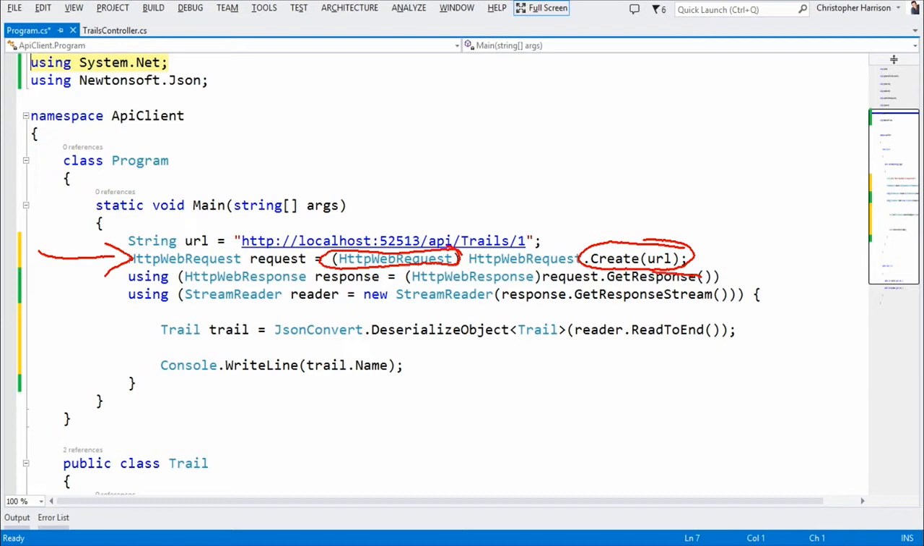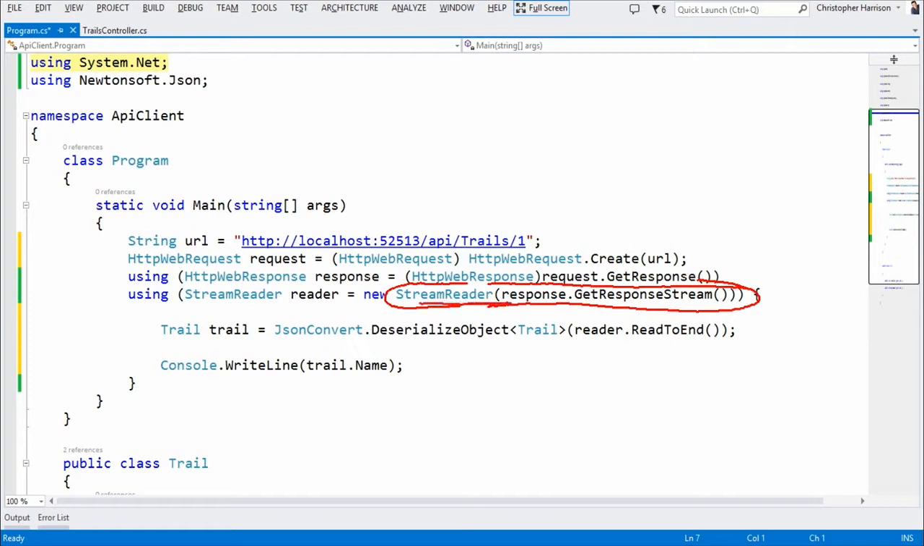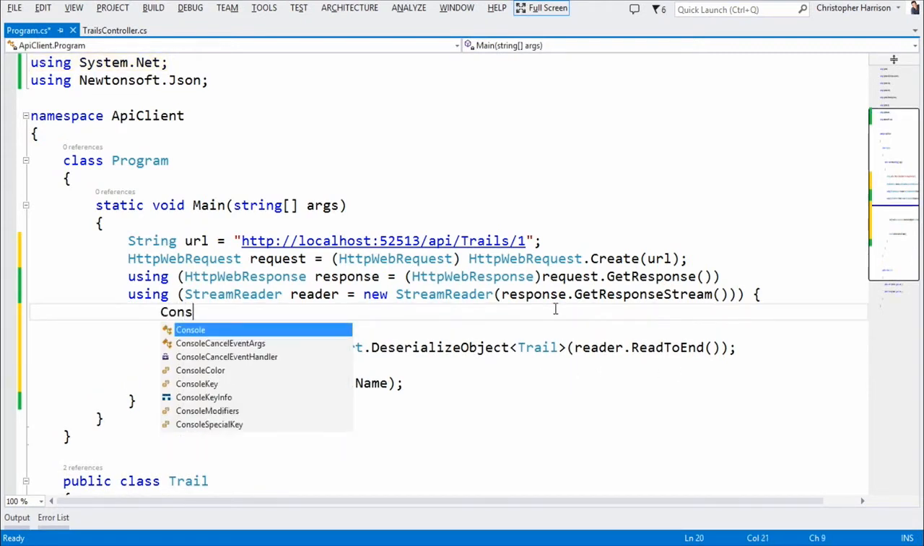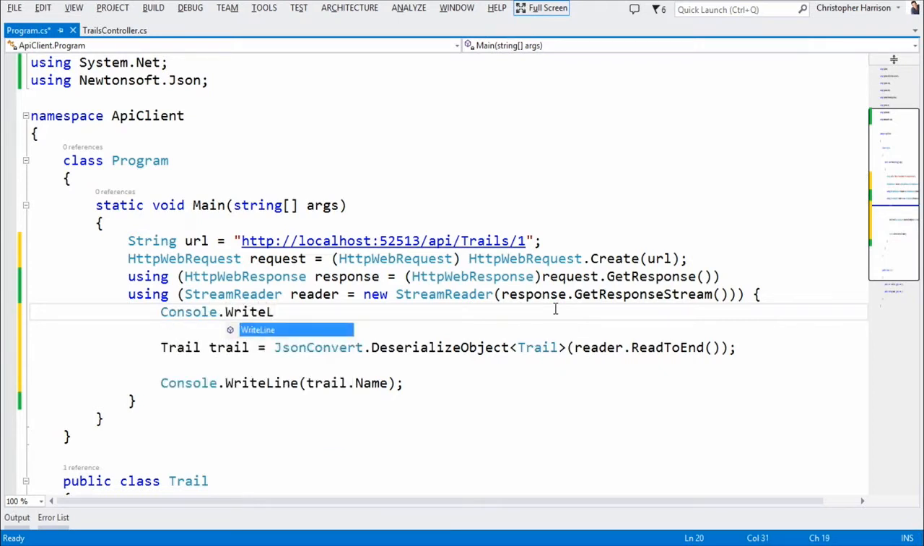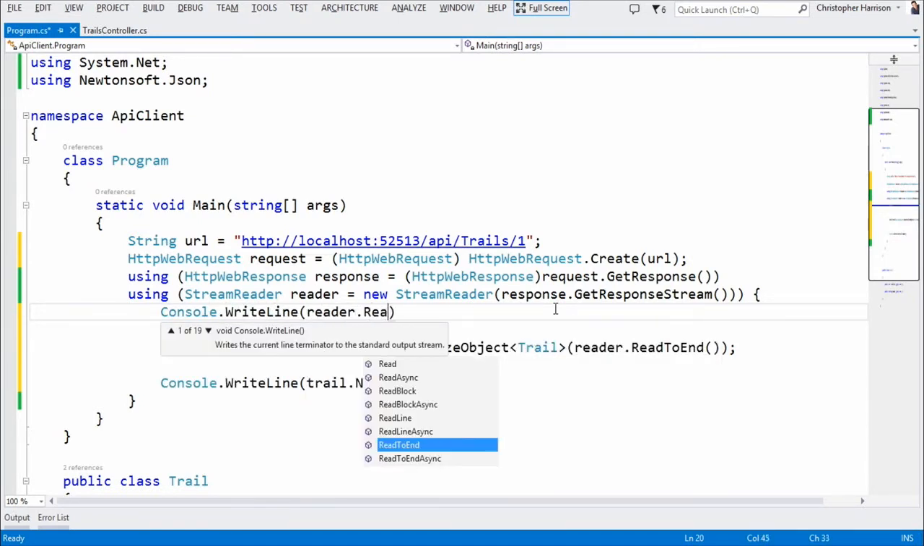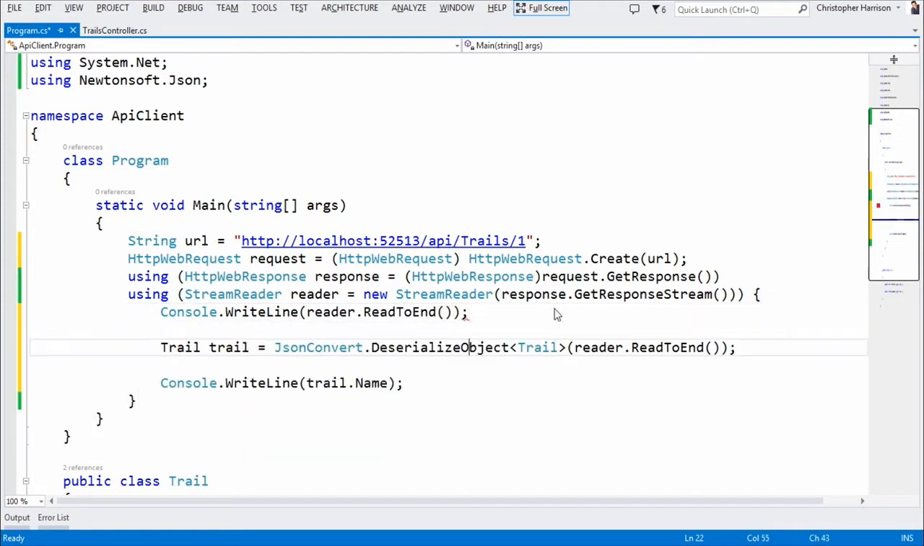Then we can get the response by calling GetResponse. And then we can read the entire thing by calling GetResponseStream and passing that into a StreamReader. That's going to give us the full-blown text, and that is what we're going to use. In fact, let me do this real quick. Let me do a Console.WriteLine and reader.ReadToEnd, just so we can see this. And let me comment both of those.